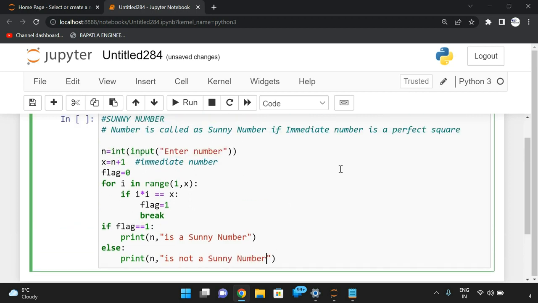So hope you understood this one. If you consider a value n, the immediate number of that particular n must be a perfect square. We are taking the i value from 1 to x. In the range function, if you are giving x as the upper bound, x will not be included. So it will iterate from 1 to x minus 1. In all those values, if there is any perfect square that matches this particular x, that implies it is a sunny number, right?